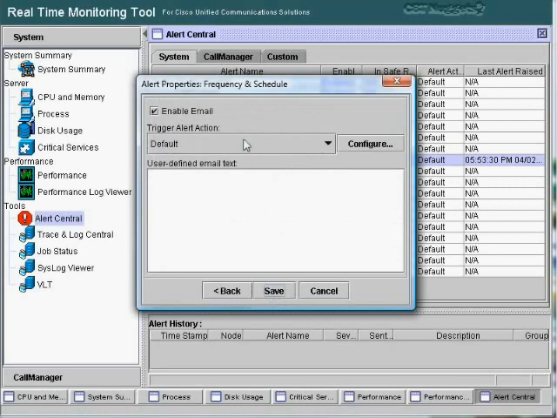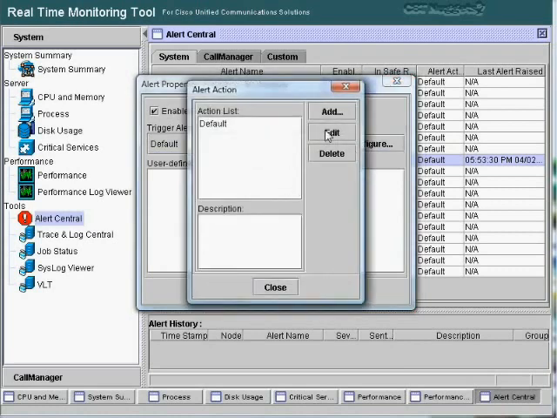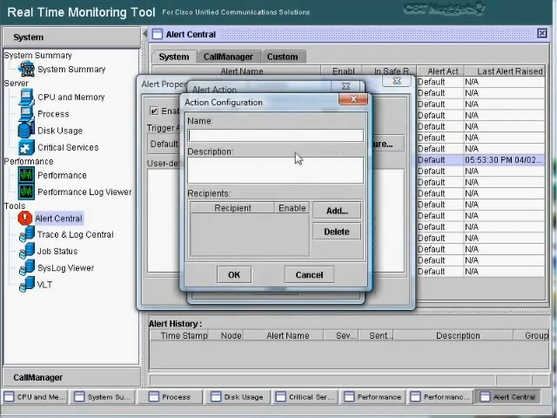And then it says, what do you want to do? What do you want to do with this alert when it happens? And you can see that I have my default action, which is nothing, meaning it's going to alert me in here, but I'm not going to send an email. So I can click on Configure, and I'll say I want to add an action list, which is really just saying, let's add an email group. That would probably be more accurate, but maybe they'll have other actions in the future added here. We'll say this is alert email.